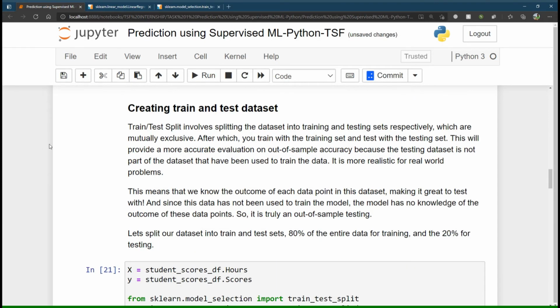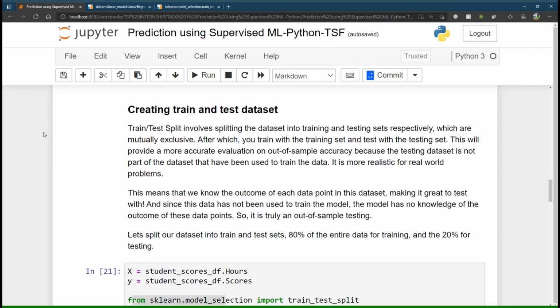Next we'll use scikit-learn's train test split to split our data set into testing and training parts. We'll use 80% of our data for training and the remaining 20% for testing. This will provide us with a more accurate evaluation of out-of-sample accuracy, because the testing data set is not used for training.